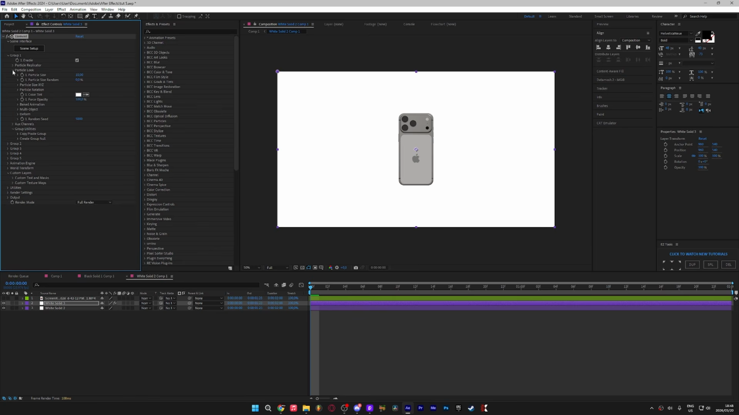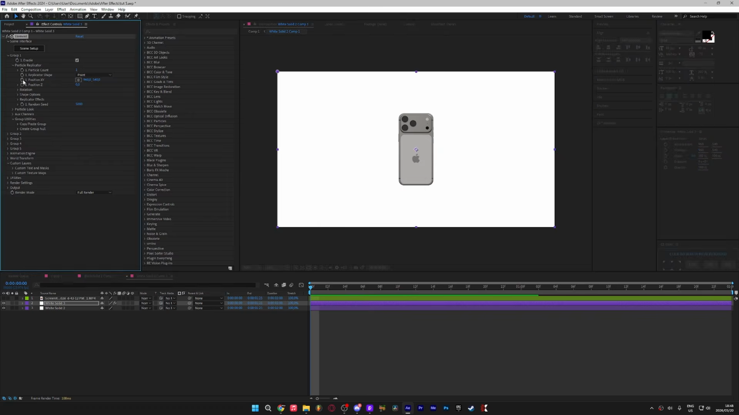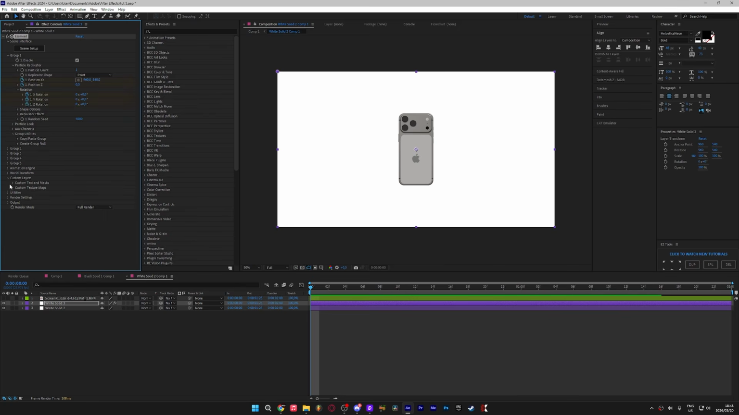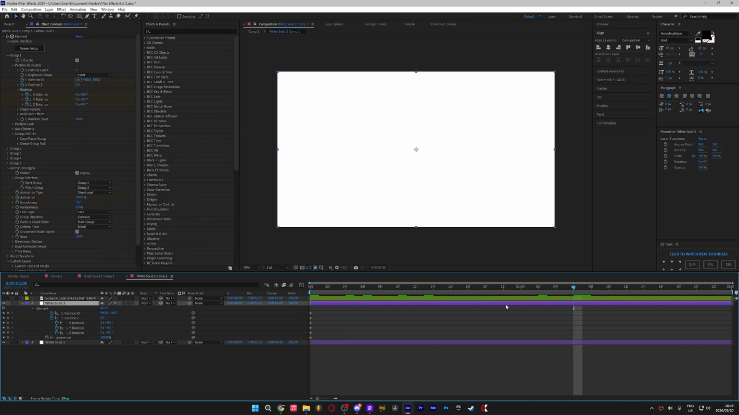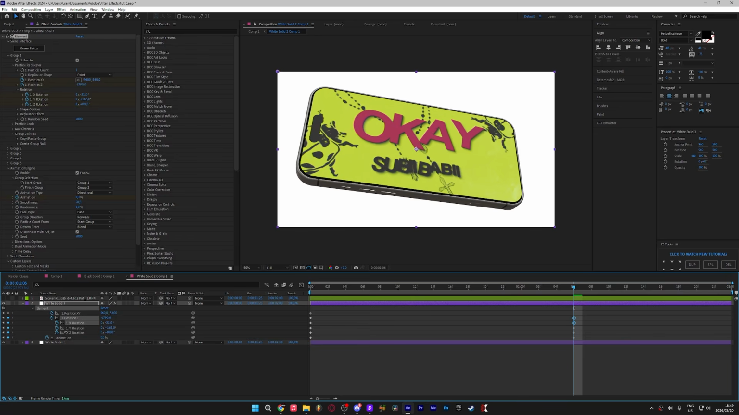So first thing that you want to do is open the particle replicator, keyframe the X and Y position, the Z position, as well as the rotation. You can also keyframe the animation engine and have it come in like that. Move forward into your composition and change the animation to 0 and change the rotation how you would like. I want it to be horizontal, so I'm gonna have it horizontal like this. Change this as well like that.